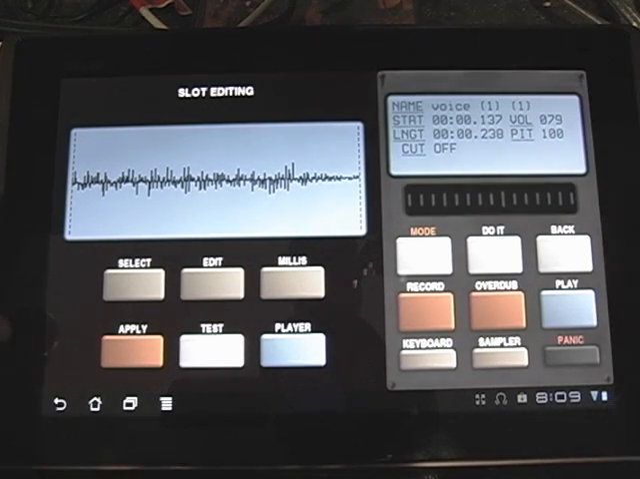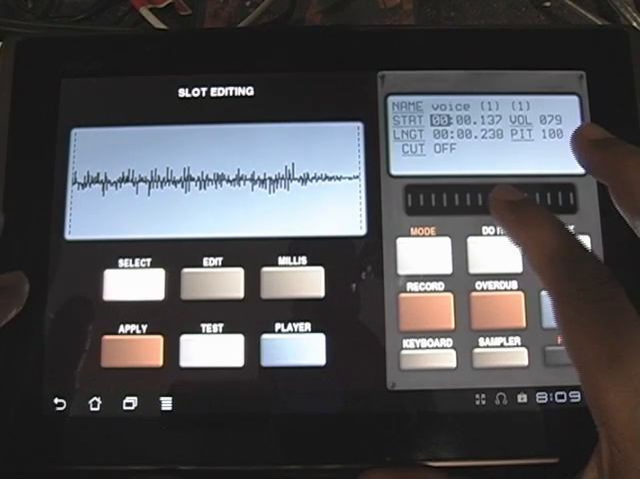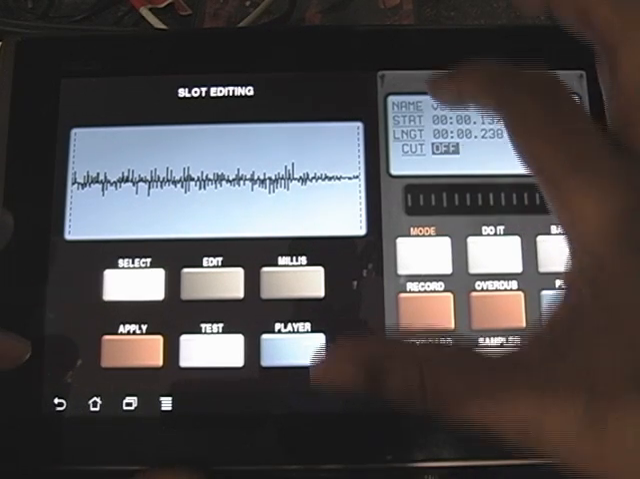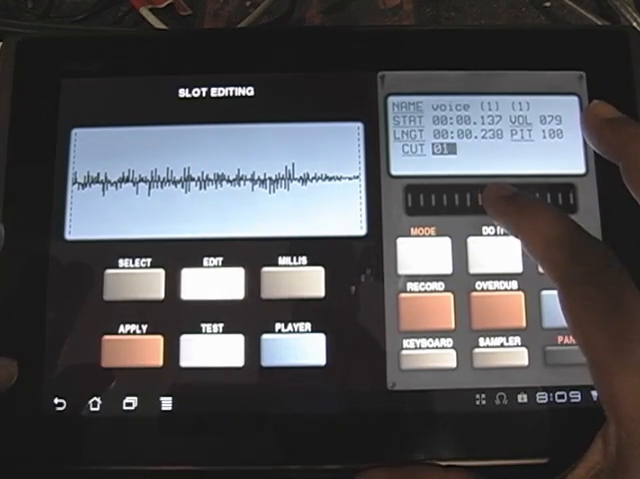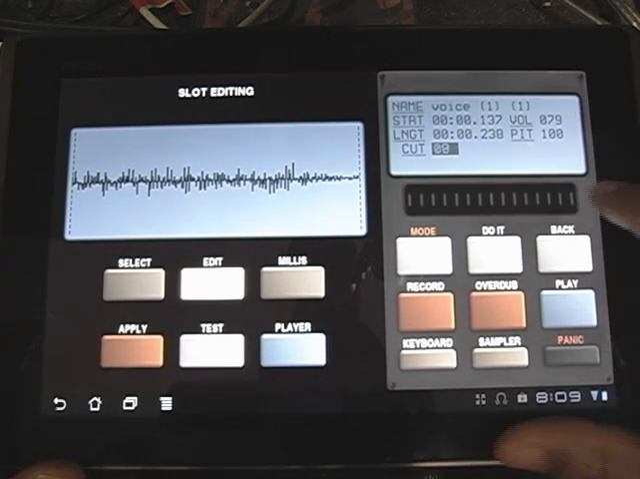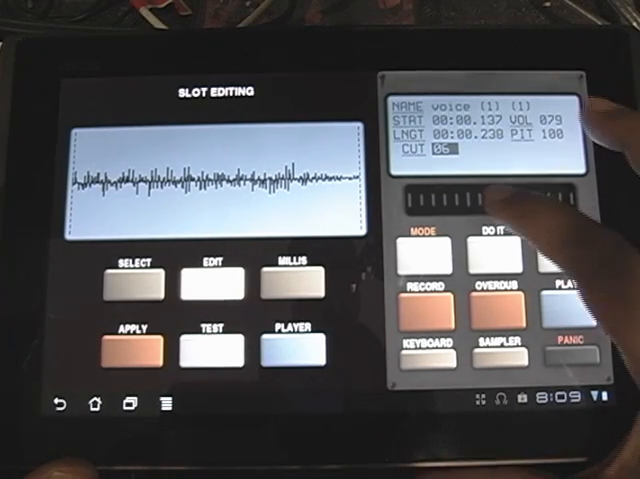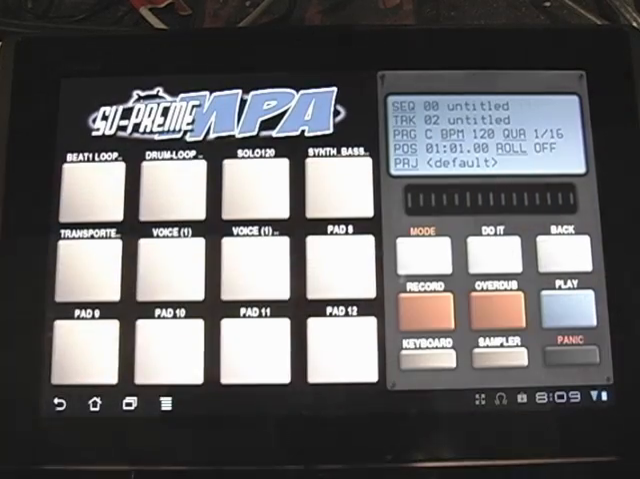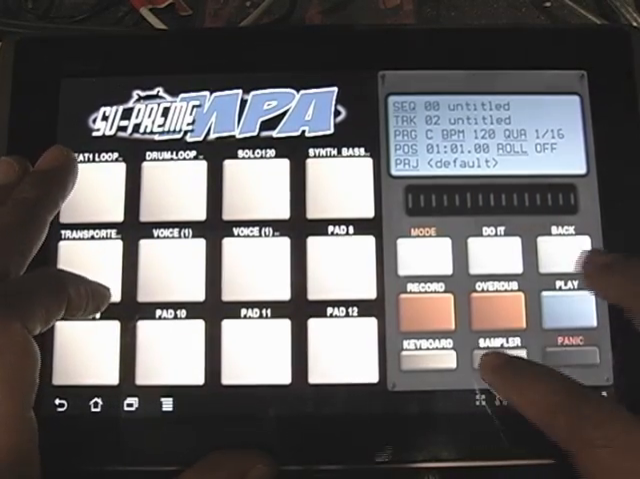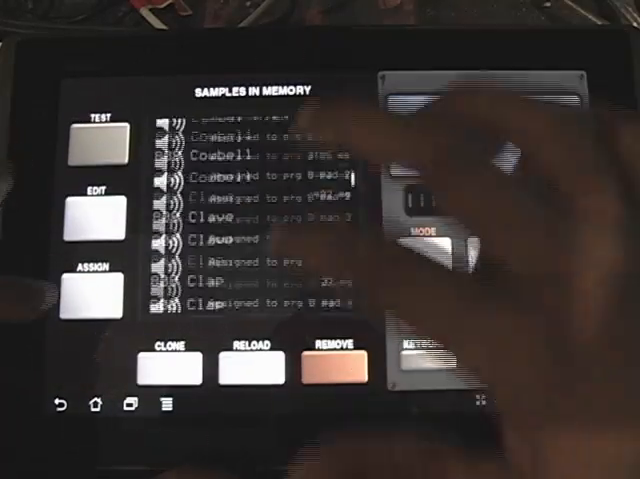I'm going to make the 2 samples cut each other off. So voice 1-1. Cut off. I'm going to give it a 1. You can give it any number you want. But I'm going to give it a 1. You can do this with all the samples. I should have stayed in the sample mode. So now let's go back.